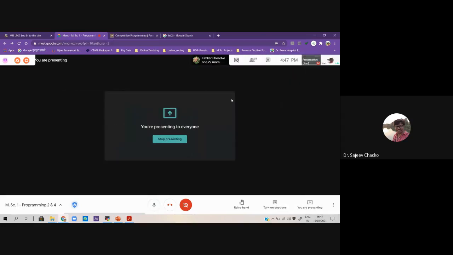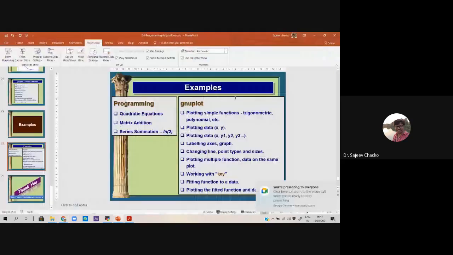If you have any questions related to C programming or any other programming, you can always talk to me. You can discuss with me, or with any of the teachers, or you can search on Google. Okay. Now let's go to the GNU plot part, starting with simple trigonometric functions to polynomials and other things.